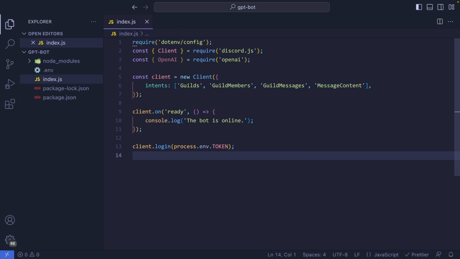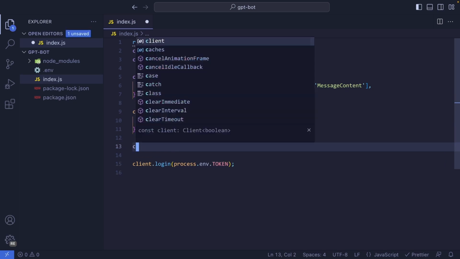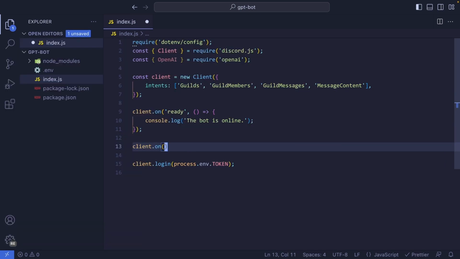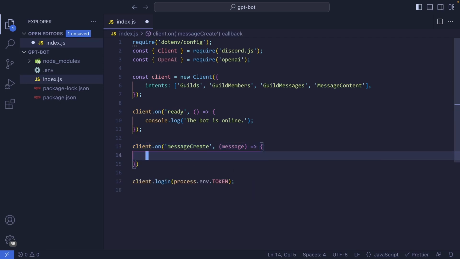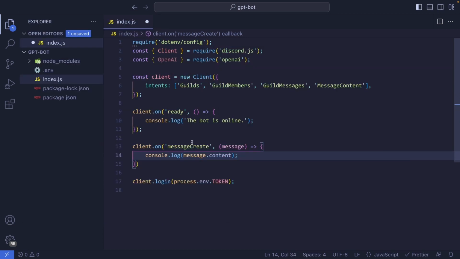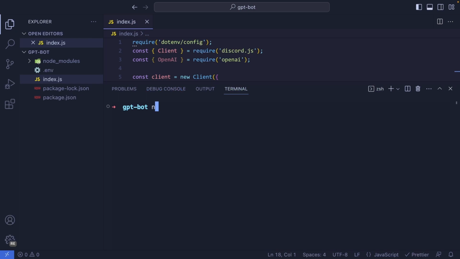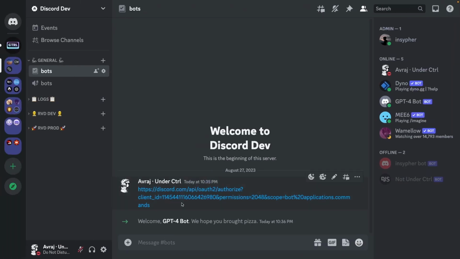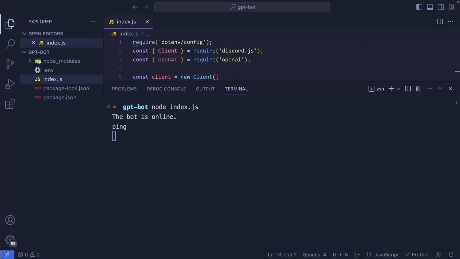Now let's deal with listening for messages from Discord. The way we can do that is we can set up another event listener. So let's say client.on, and the name of the event is messageCreate. So when this event is fired, we get access to the message object. So let's console log message.content and see what we get. So save your file and try running node index.js. And back in Discord, I'm going to say ping. And in the terminal, we should get ping as the result.